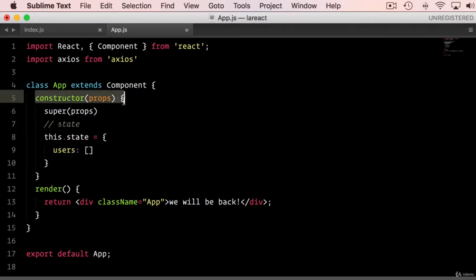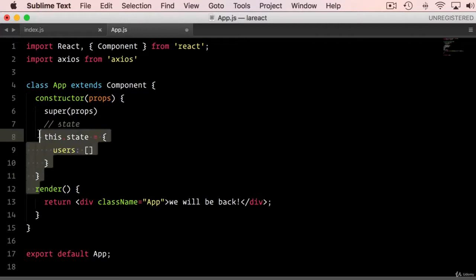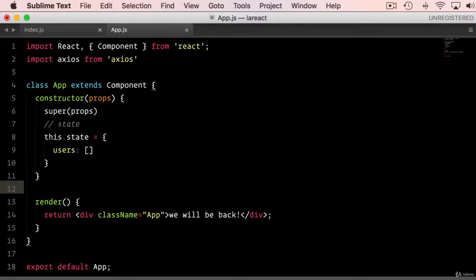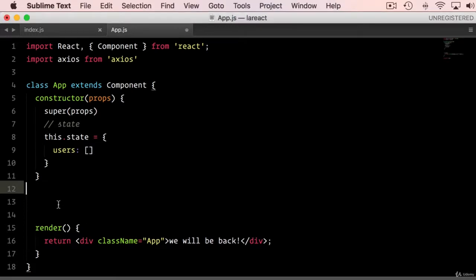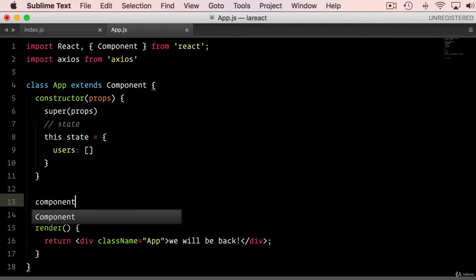Okay, so you create a constructor with super. Inside the constructor, you create a state, and based on the application you're building, you add the properties and the values they hold. Okay, so for the moment it's empty. Now we need to make an API call and store that data in the state users. Okay, so here I can use one of React's lifecycle methods that is called componentWillMount.